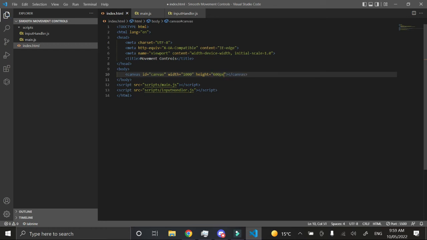Oh, gotta make sure we add pixels there, or else it's not gonna work. Now press D, it keeps going. So we don't want this to happen. We want it to stop as soon as we lift off of the D key.